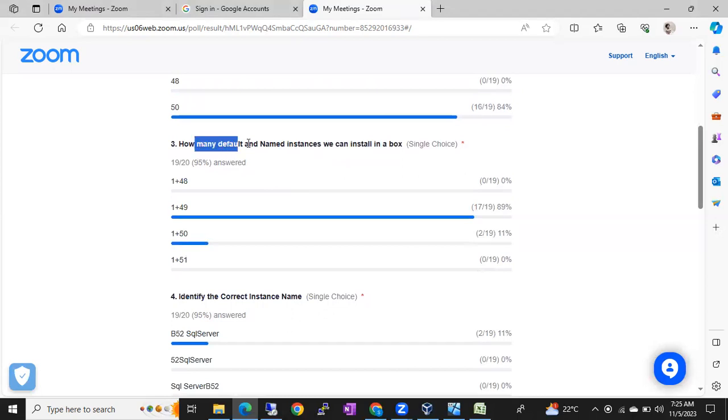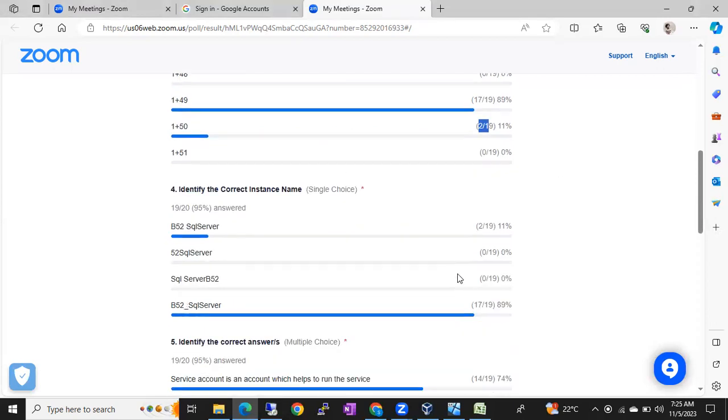How many default and named instances can you install in a box? Yes, 49 plus 1. I mean to say 1 plus 49. 1 is the default instance, 49 are named instances. 17 people answered correctly, and the remaining 2 people answered 1 plus 50, which is a wrong answer.